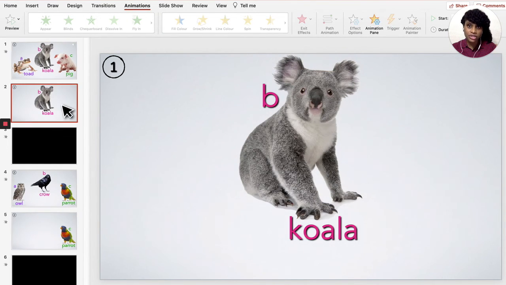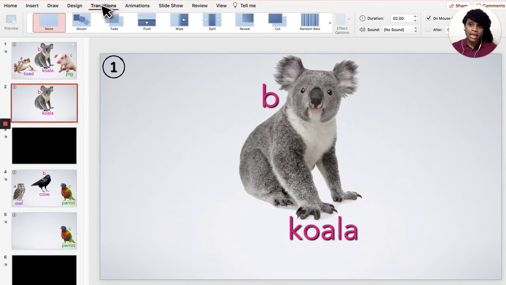Finally, we're going to add transitions to the other two slides. But of course, this part is completely optional. You don't need to add transitions. But if you do, you can add the fade transitions to give it a nice gentle movement from slide to slide. Now, let's see what it all looks like.